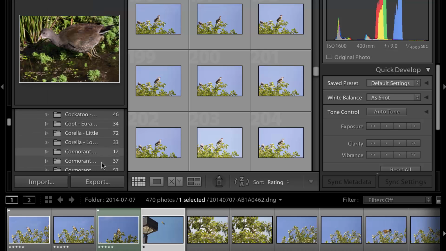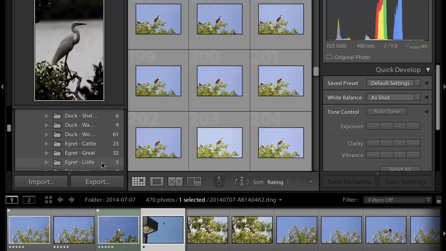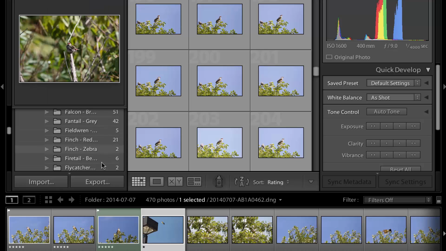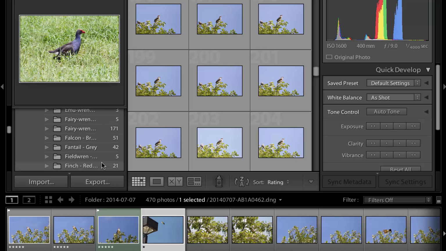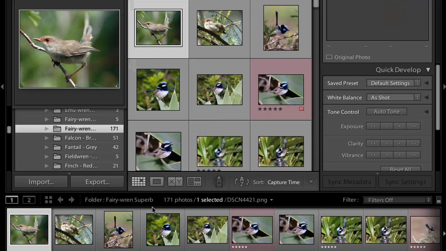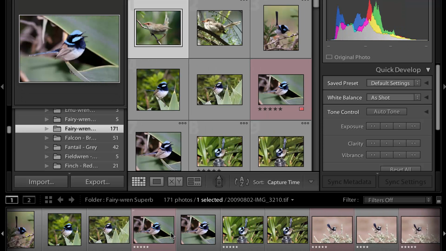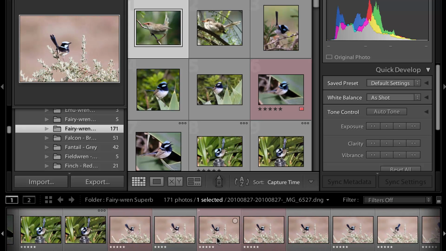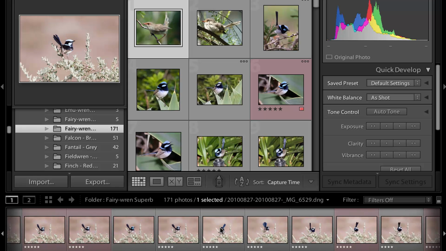Let's go ahead and look at the superb fairy wren again. What I see here is my images with color ratings, with star ratings. You have to come up with your own system. Generally, I use 5 stars for anything that's really sharp. If I think it's an extra special sharp image, it might get a red color. If I really, really like it, I could flag it as a pick.